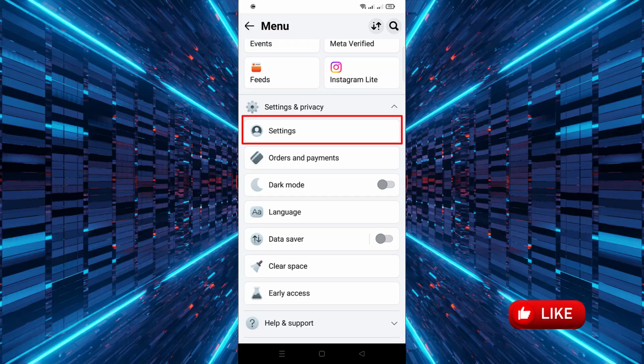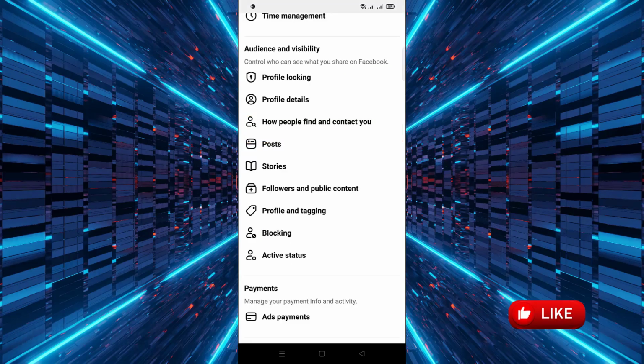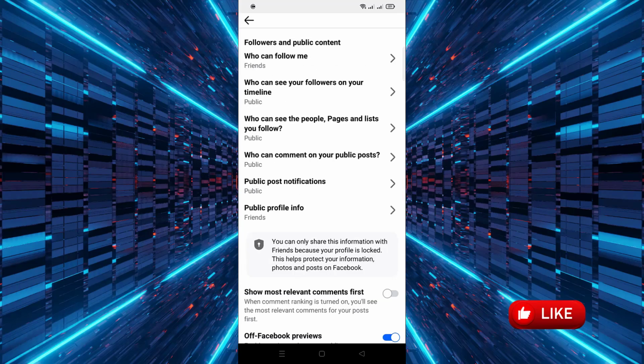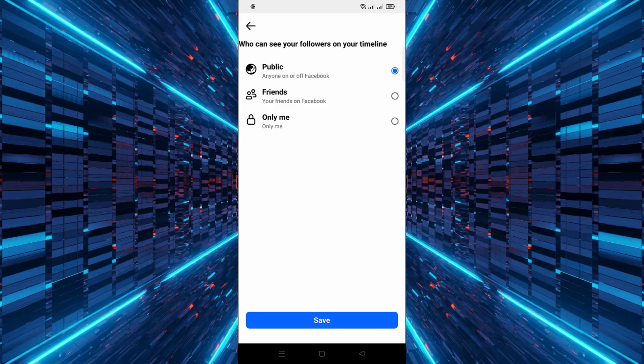After that, select Settings. Next, locate the Followers and Public Content option and tap on it. Then you will see the setting labeled Who can see your followers on your timeline. Click on this option to open the choices.